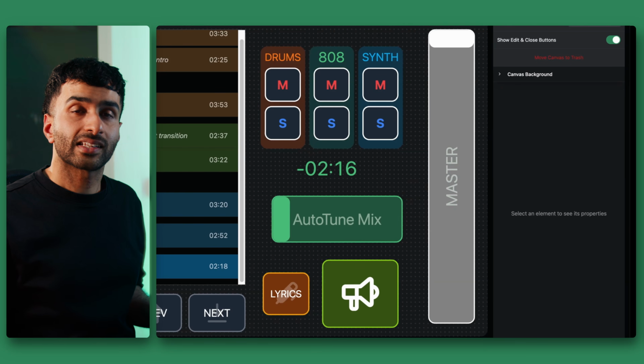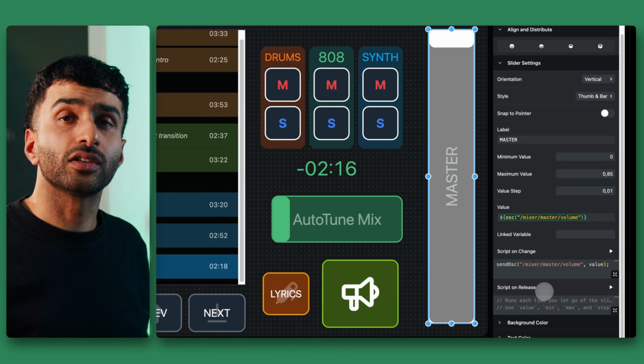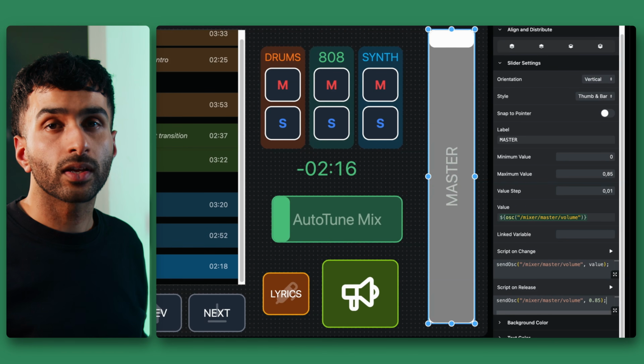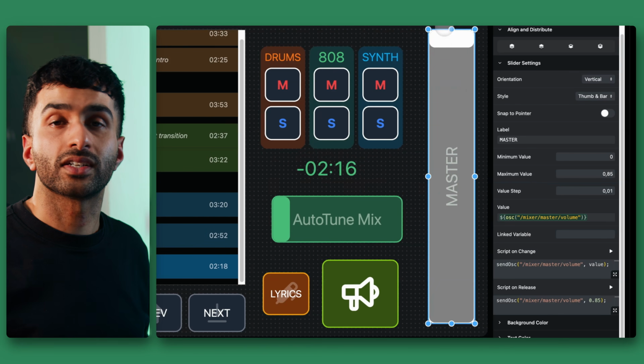Just like with buttons, sliders also give me the option to trigger a separate action when I release it. I could use this on my master fader to trigger a script, which resets the volume back to 0 once I let go of the slider, so I can't leave it turned down by mistake.